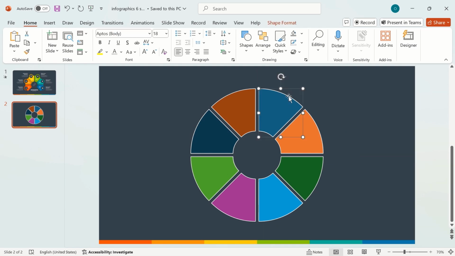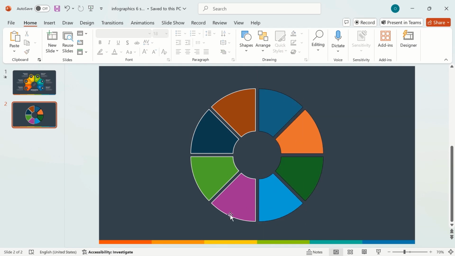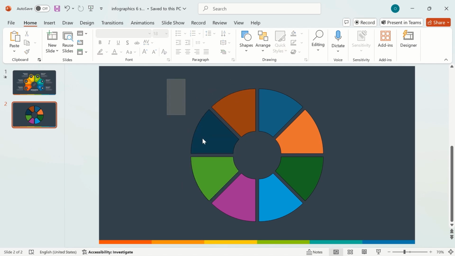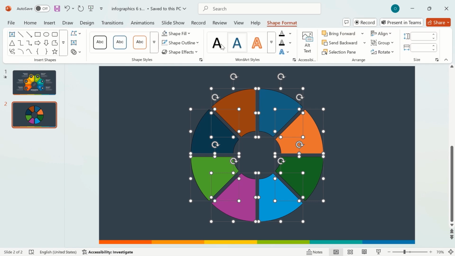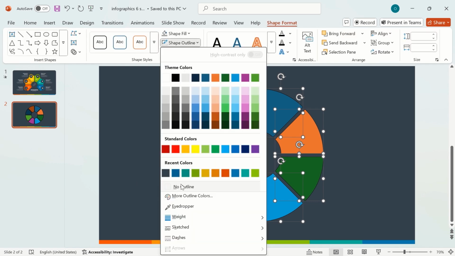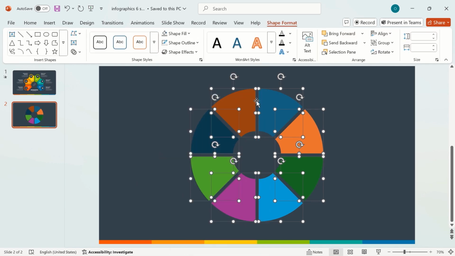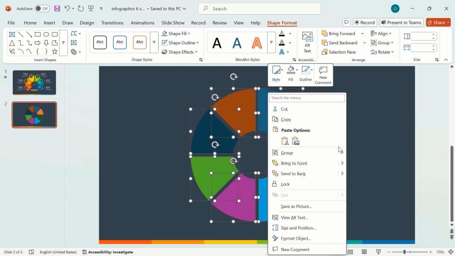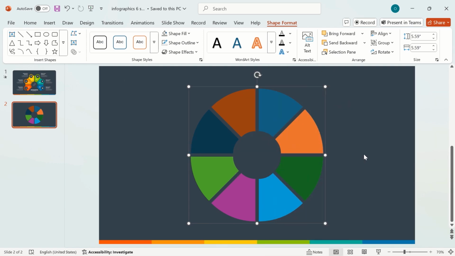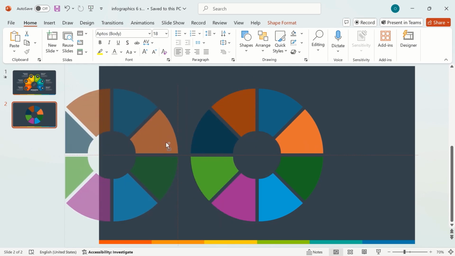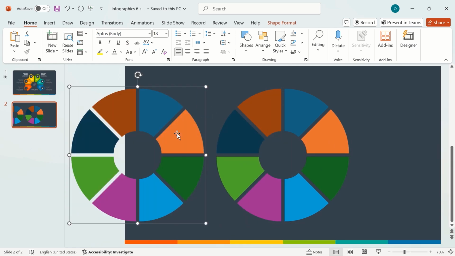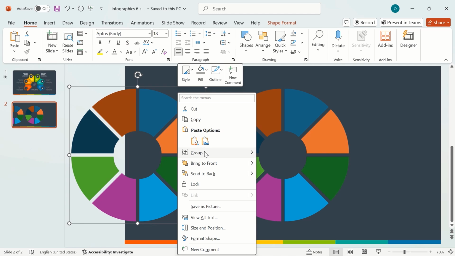Remove the outlines to keep it sleek. Select all shapes, go to Shape Format, Shape Outline, No Outline. Group all shapes using Ctrl plus G. Duplicate the grouped shape, hold Shift plus Ctrl and drag. Ungroup it and delete the bottom two segments.